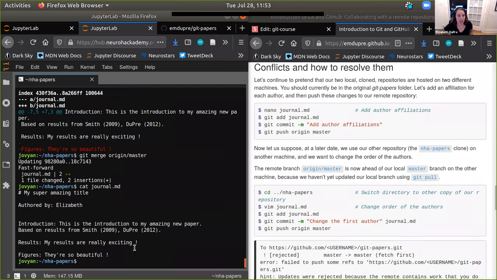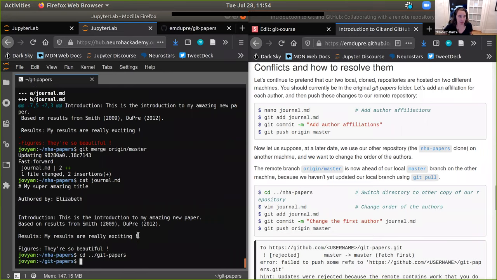All right, so let's go ahead and pretend still that our two local cloned repositories are hosted on different machines. I skipped a little bit where we changed into git papers. So I'm just going to do cd git papers, and that will change me into the git papers part. And I have the typo again for nano. Every time you see nano, just use vim. Sorry about that. Okay, so let's do vim journal.md.